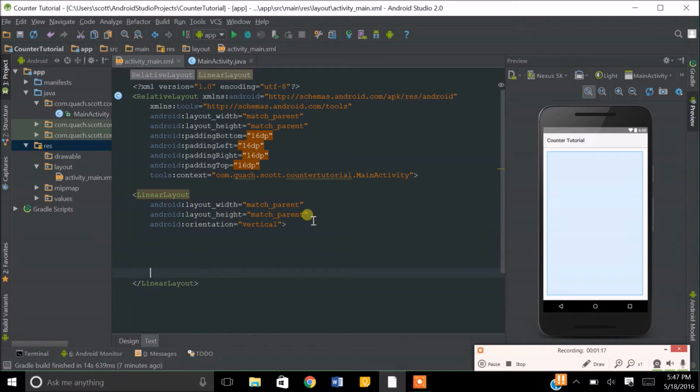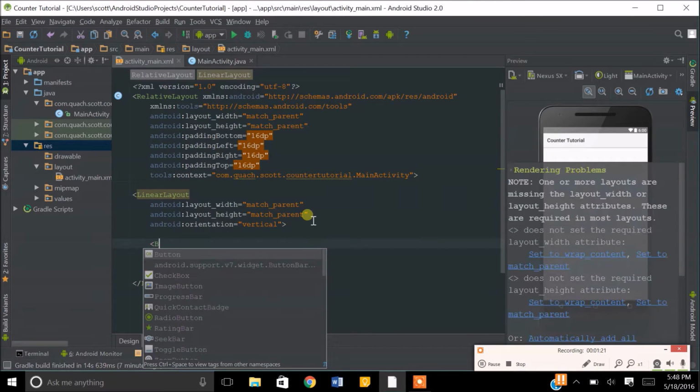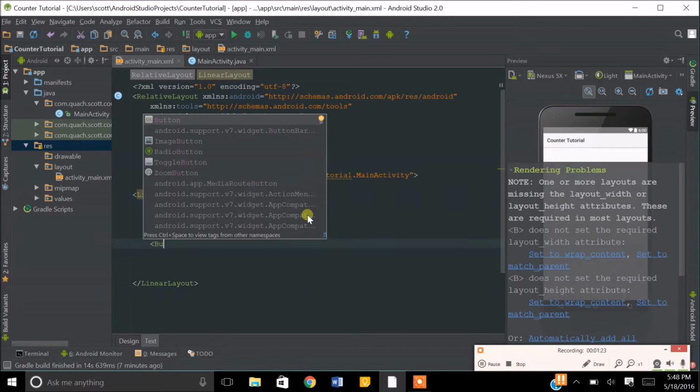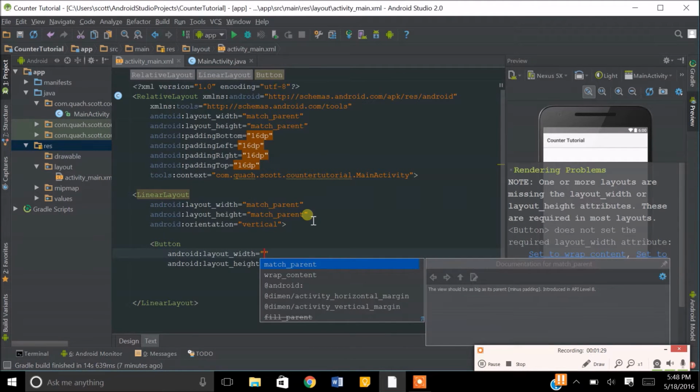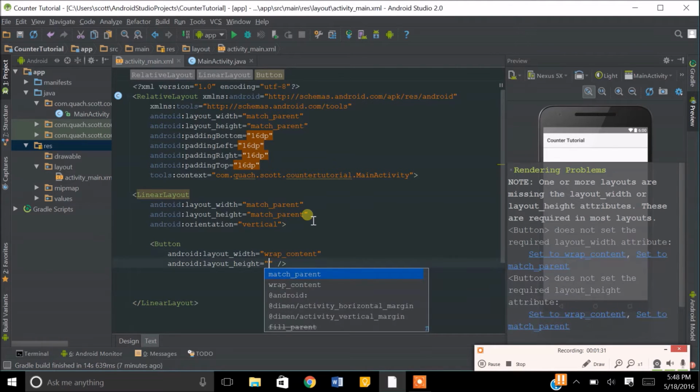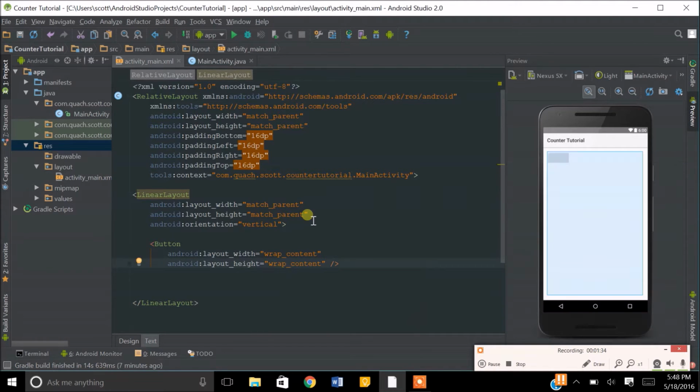Now let's add some buttons. Tab button, use the brackets, B, start spelling a button, and it'll come up with the autofill option up here. Press enter. And for the button, we're going to say wrap content for the width and height. What this does is that it means that the button will resize based on the text inside the button. And let's set the text to plus button.